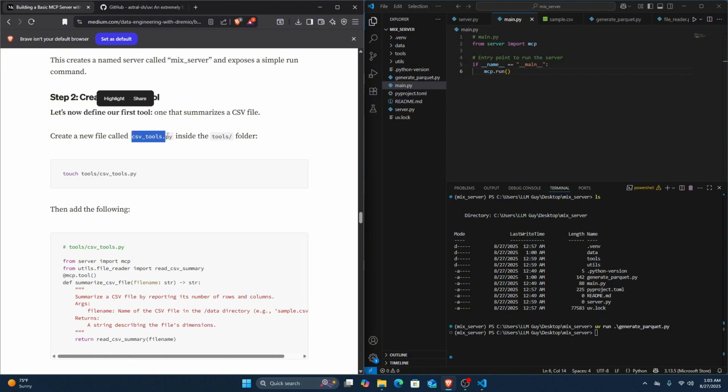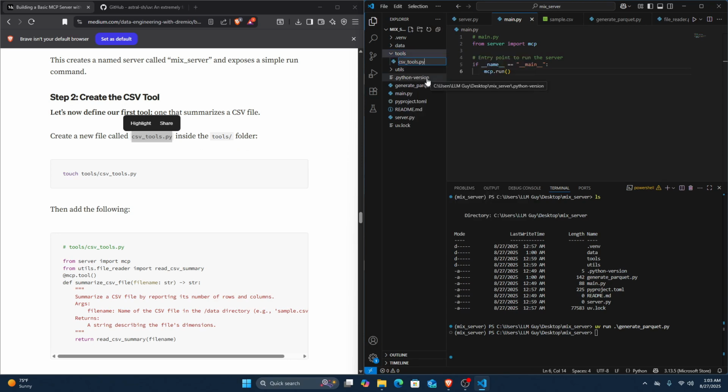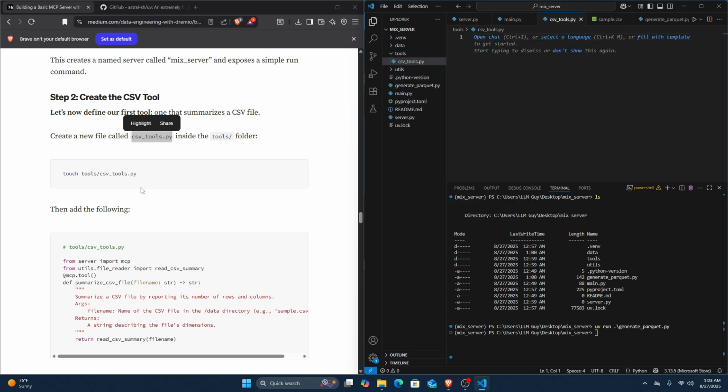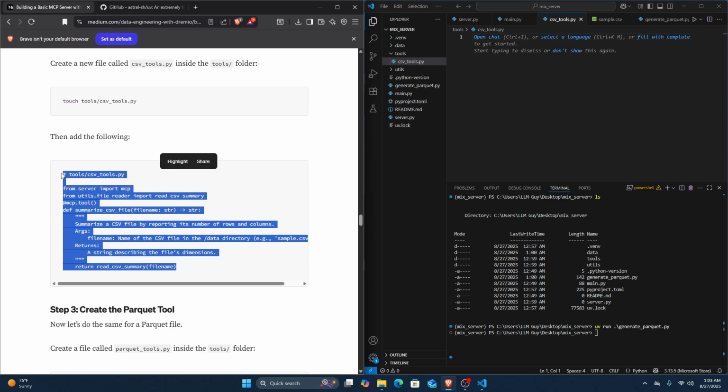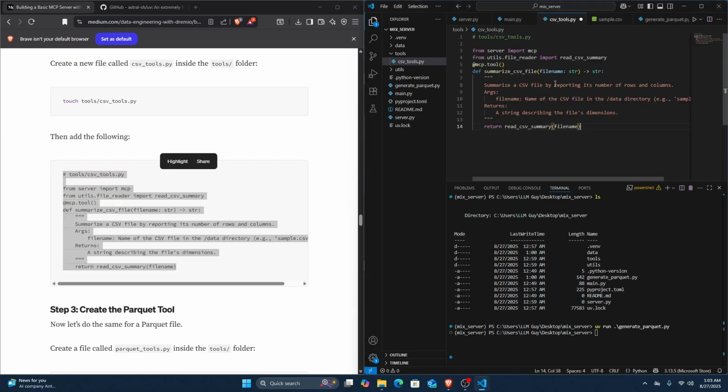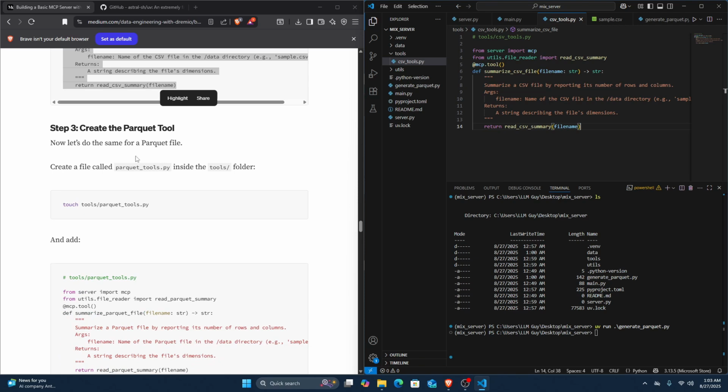So the first tool we're going to do is csvtools.py. We can go ahead in here and create that new folder and the new file, and then we're going to add all of this into it. So again, a lot of copy and pasting today, just like that.